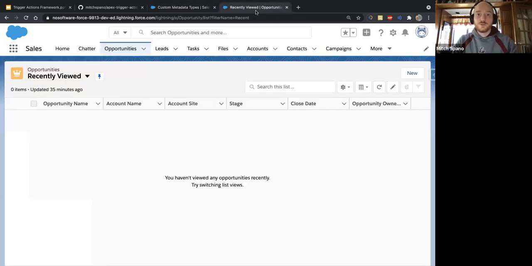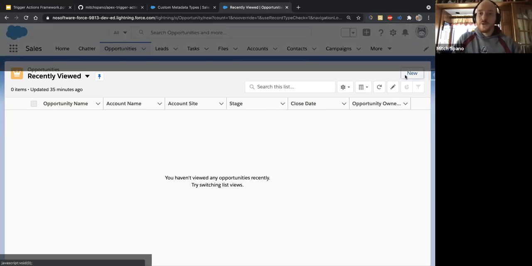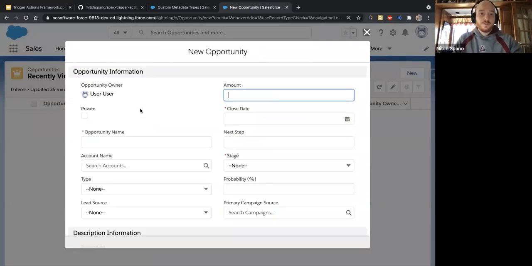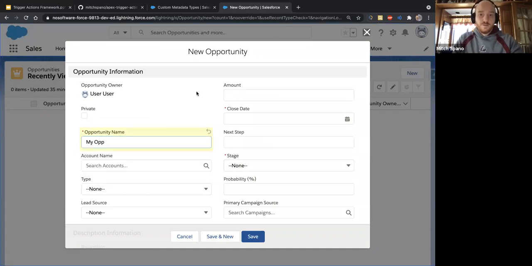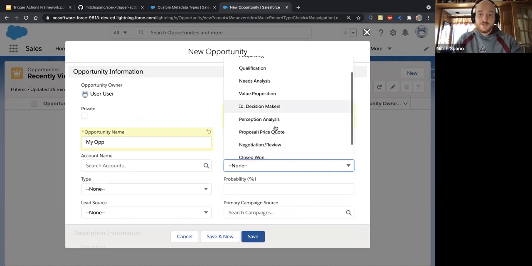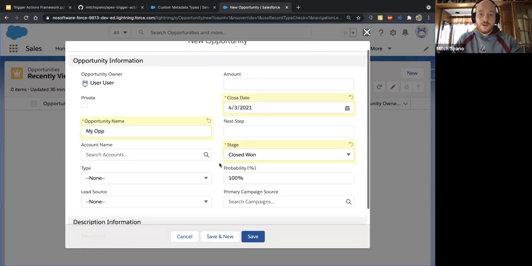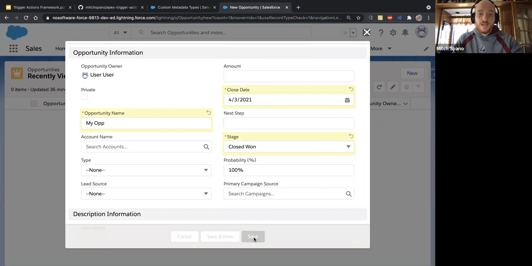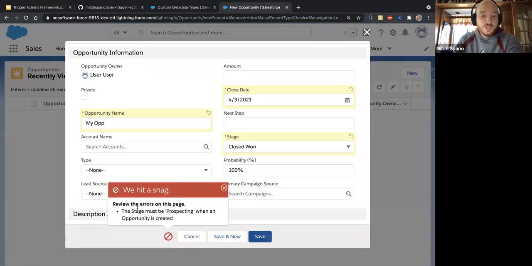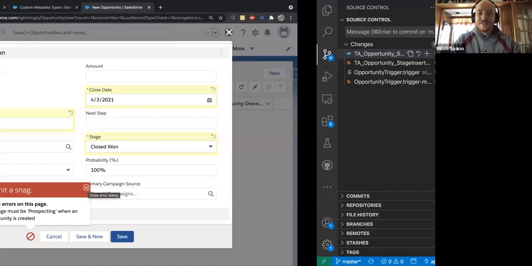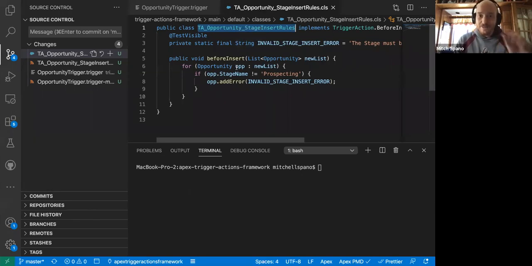So let's go to opportunities, create a new one, my op, right? Say it closes today. And let's just say the stage is closed one, right? Put it in, it's closed one automatically. Press save. The stage name must be prospecting when an opportunity is created. So the cool thing about this is we just wrote this individual class that does that individual thing, right?